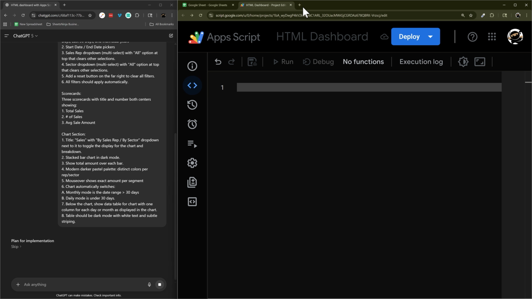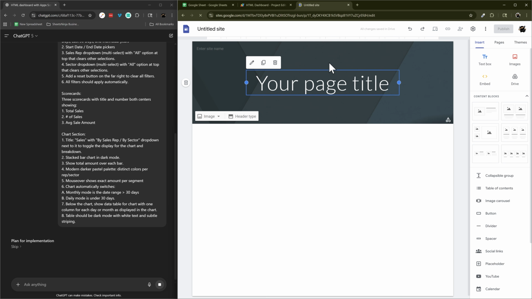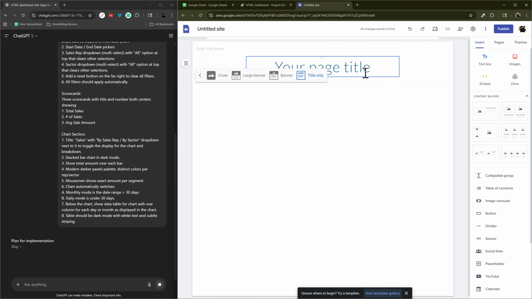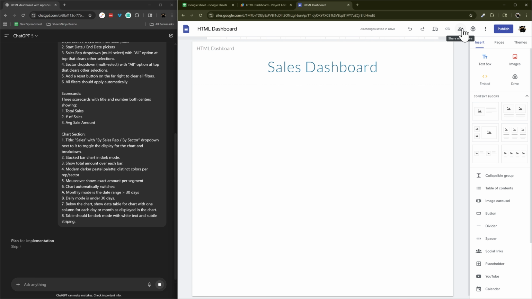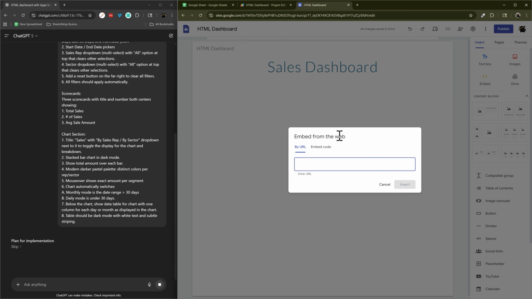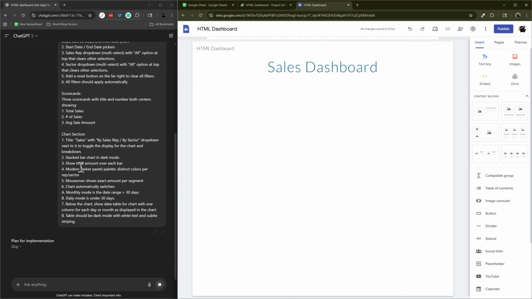And then while this is working, let's go ahead and create a site here. So we'll create a blank one, and then let's go ahead and make this something like title only. And then we'll do HTML dashboard. And so what we'll do before we close here is we'll put this into a Google site. And so then you'll be able to share this and not have to share the Google Sheet. So we'll do an embed here. And I think it'll be embed code. So we'll get to that here in a second once ChatGPT is finished.